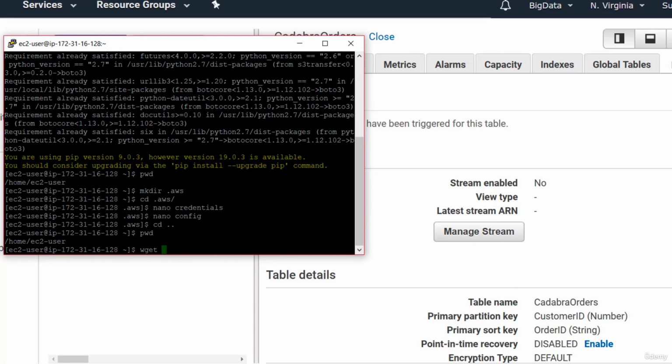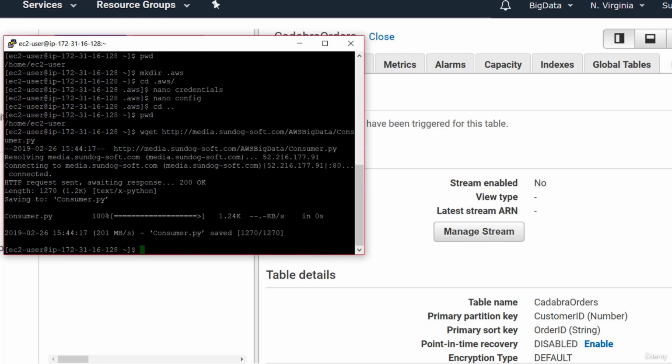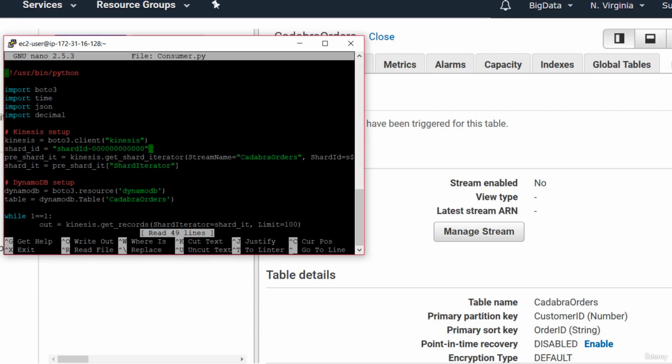There we are. And let's download our actual consumer script. So wget http://media.sundog-soft.com/AWSBigData/consumer.py. Pay close attention to spelling and capitalization. They both matter. All right, so our script got downloaded successfully. Let's take a quick look at it and see what it does. nano consumer.py. And you can see we're importing that Boto3 library that we just installed.